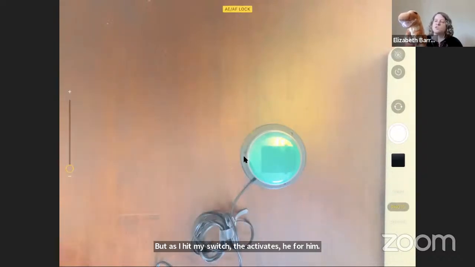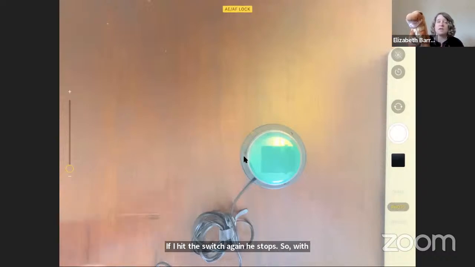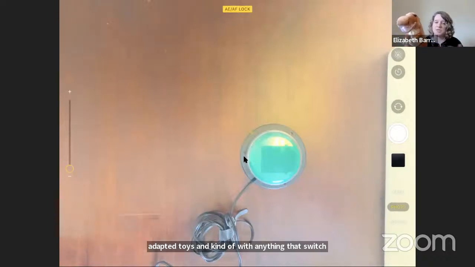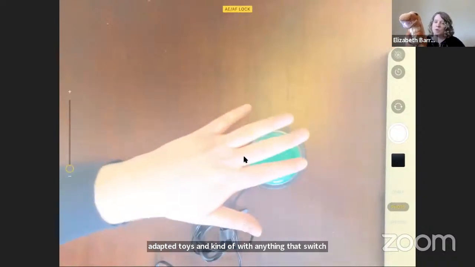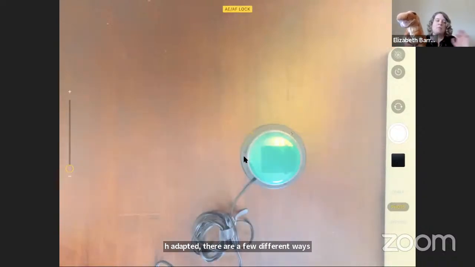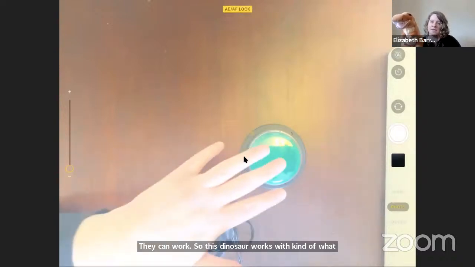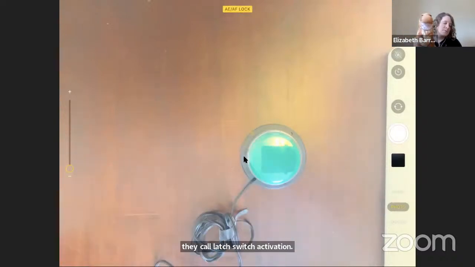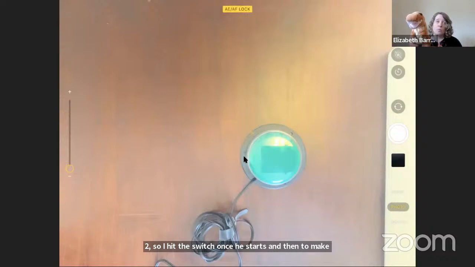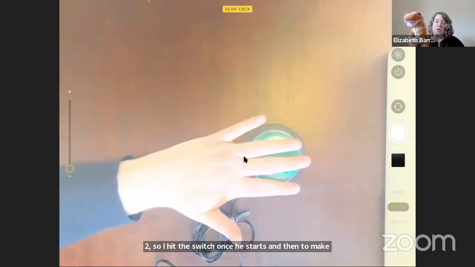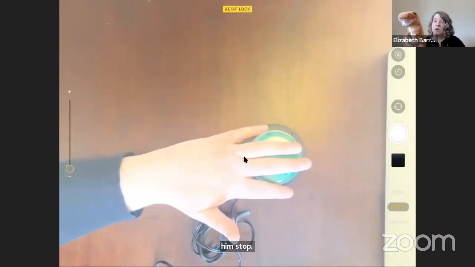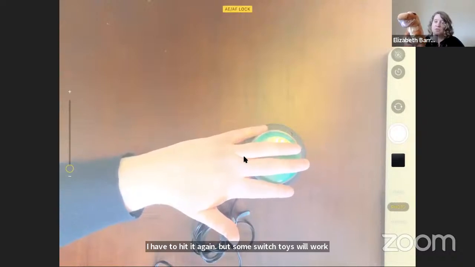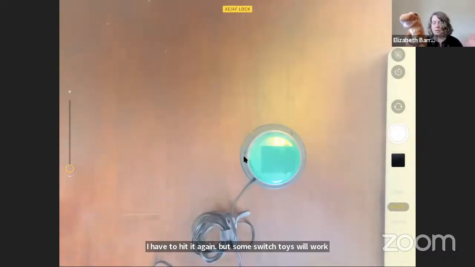So with switch adapted toys, and kind of with anything that's switch adapted, there are a few different ways they can work. So this dinosaur works with kind of what they call latch switch activation. So I hit the switch once, he starts, and then to make him stop, I have to hit it again. But some switch toys will work so that if I hit the switch, the dinosaur or the toy will keep going as long as I have the switch engaged, but then when I let go, it will stop.